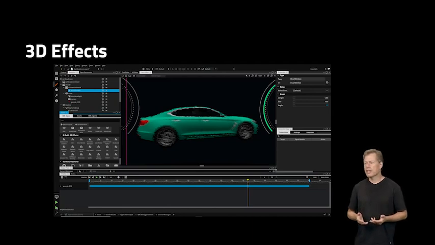Another new feature is that we've added support for 3D effects to Design Studio. So as you can see here, you can easily add an emboss or other filters to the scene and add effects to that.